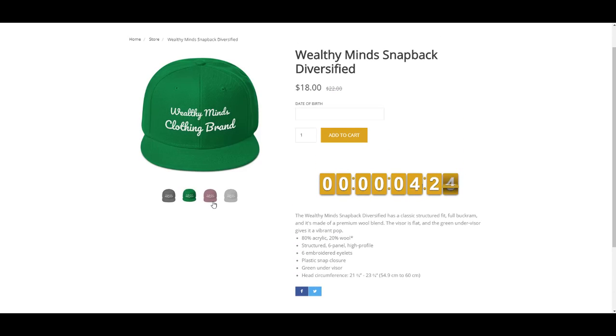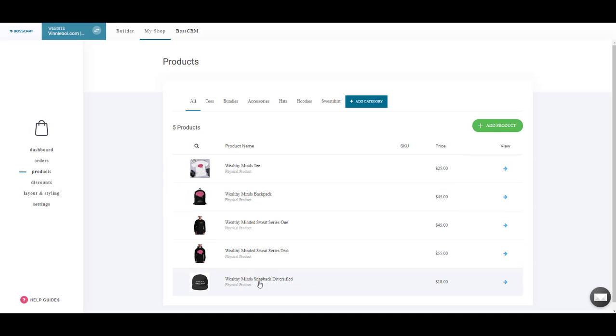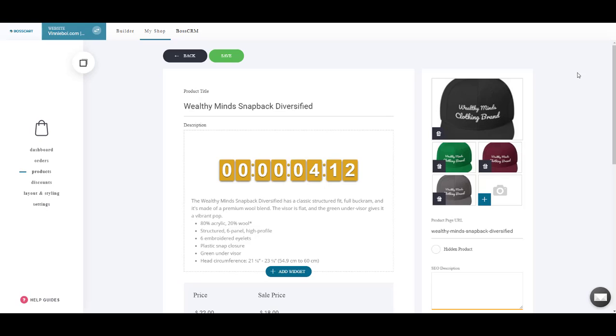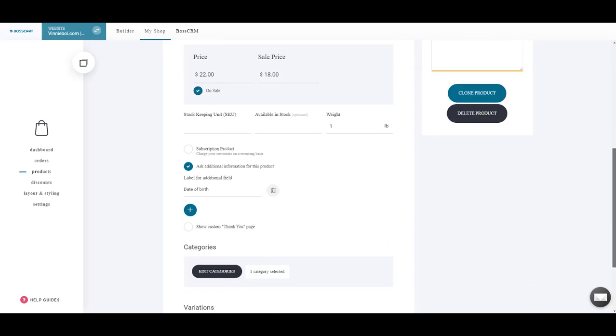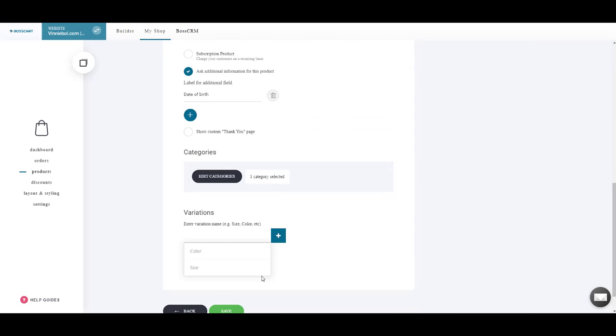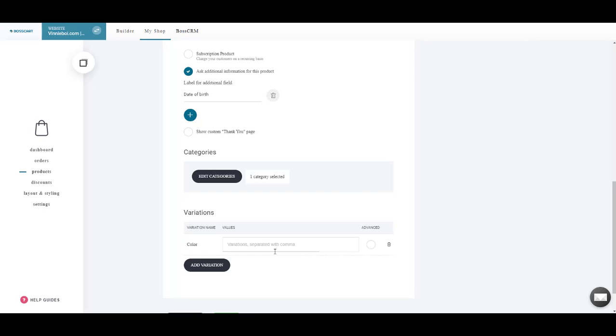Now, this has 4 different colors, and even though I do cover this in a separate video, real quick I'll show you how to add the variations for the different colors. So we're going to go back to the screen. So we've got like a black, we've got this green, we've got this burgundy, we've got this gray. So we're going to go down to our variations. We're going to click color. We're going to go black, burgundy maroon, which I believe is the official name of the color. We're going to go gray, and then I think this is Irish green. Yeah, it's Irish green.